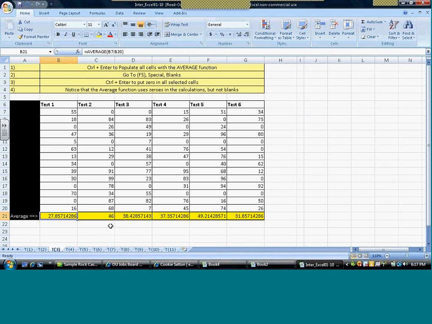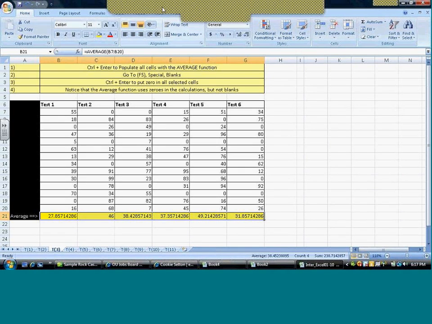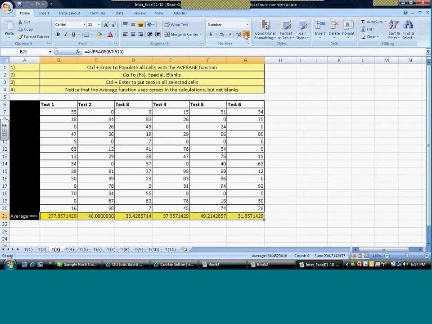So using that F5, that go to, and we're going to that special button looking for the blanks. Once you do that, of course, you can reduce your decimal points and you have your averages. Most of the times when you're doing averages, decimal points really are meaningless because you're just trying to get an average number for whatever it is that you're evaluating.